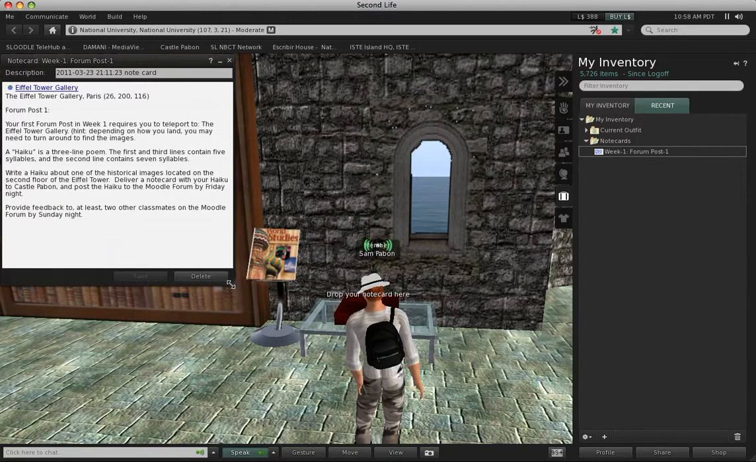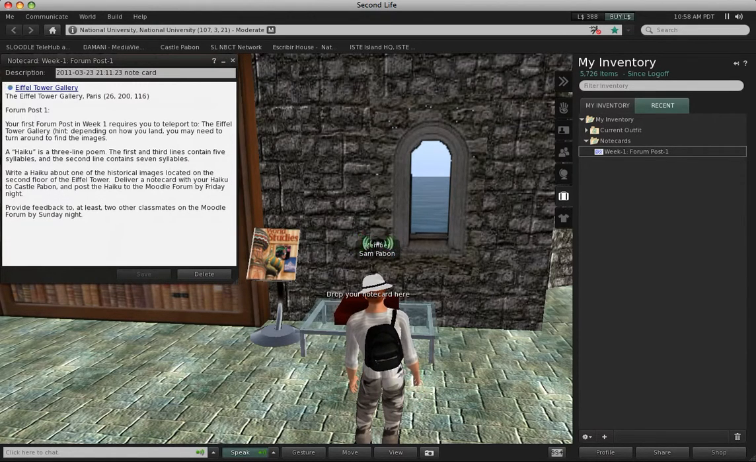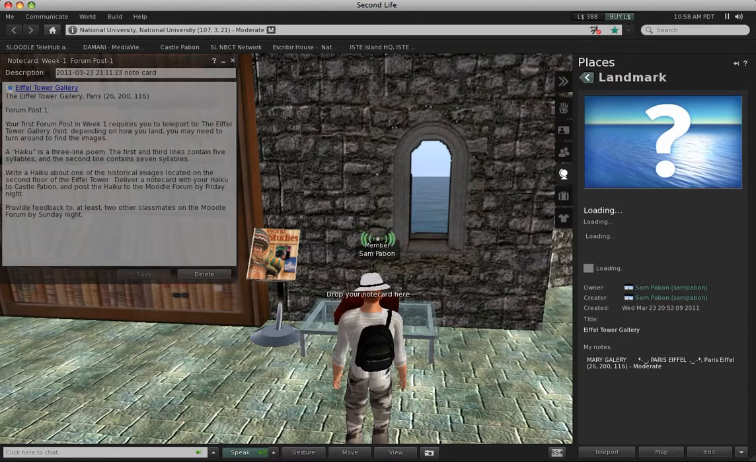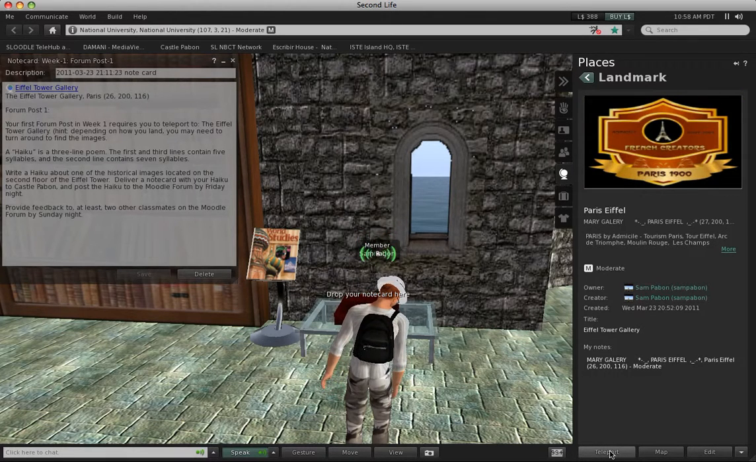The first thing we're going to do is take a trip to a location within Second Life that has an Eiffel Tower gallery. It's actually a replica of the Eiffel Tower in Paris. On the second level, they have a gallery with some photos showing the building of the Eiffel Tower. So we're going to double click there and select teleport over here in your menu on the right hand side.